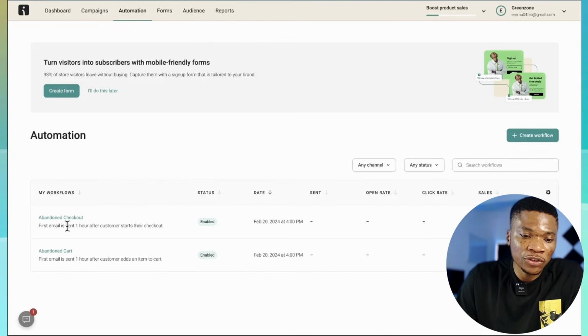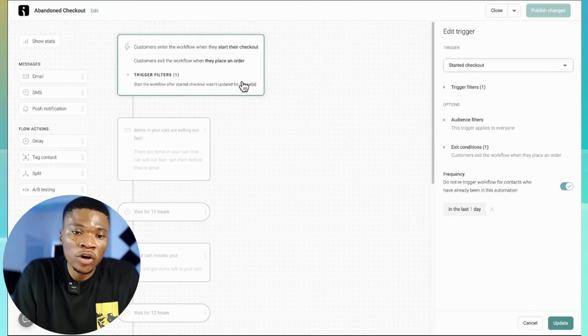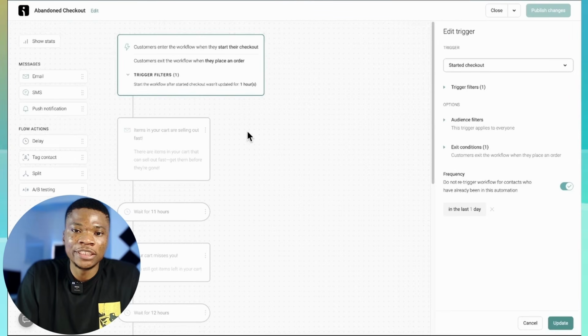Now, you can further customize these workflows. Just click on the one you want to work with, and that will open the workflow editor, which is very easy to use.